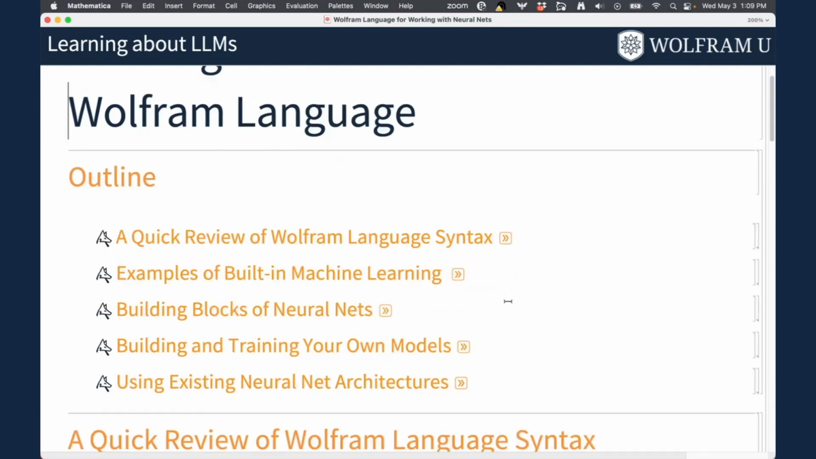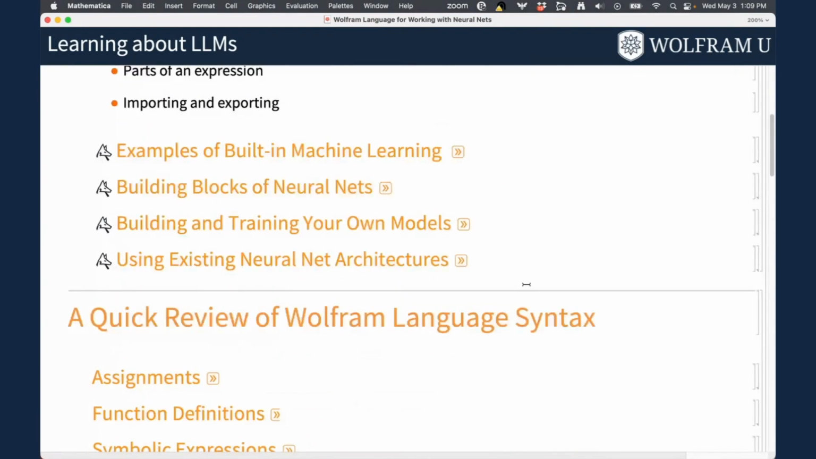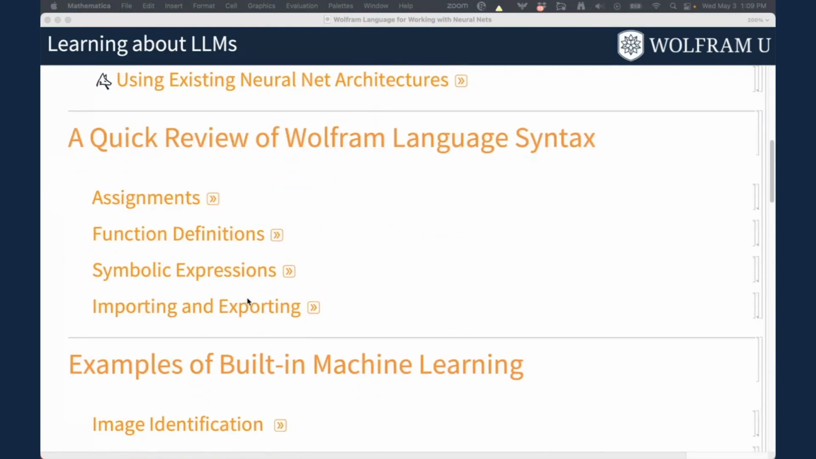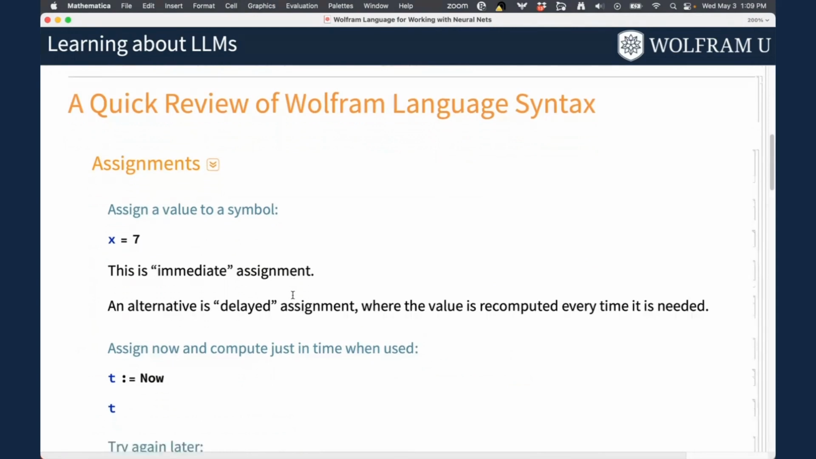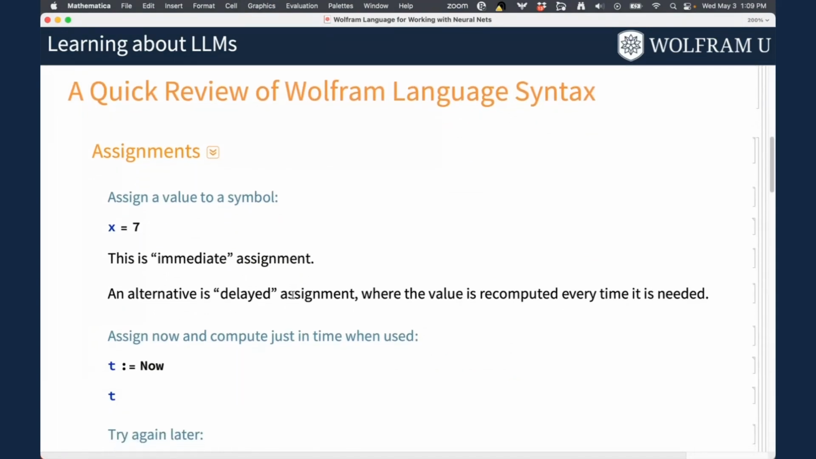So let's start quickly with Wolfram language syntax. I try to time myself here. I'll try to finish this up quickly in a few minutes so we can get to the more interesting parts. So for our beginners especially, just some quick information.